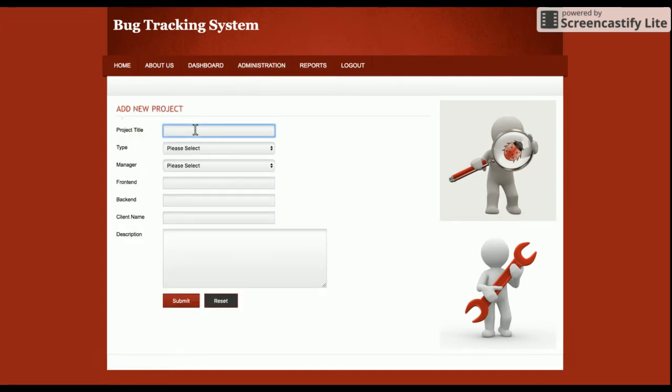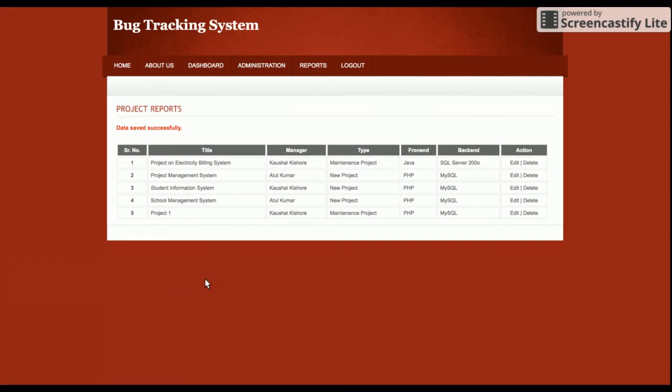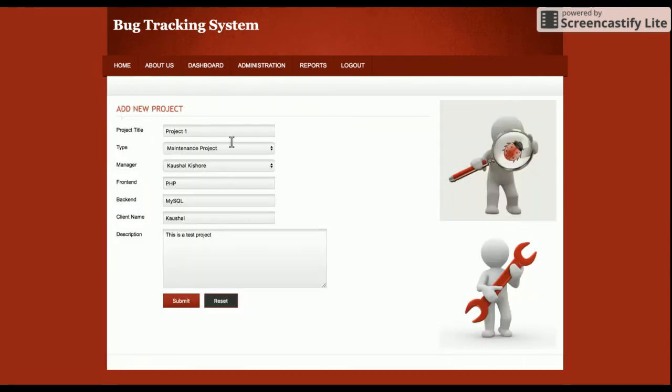So admin will be able to add a new project from here. I am going to add project one, then front end PHP and back end MySQL, and client name Kaushal. This is a test project. Okay, so once I save it, you can see that the project has been added into the database, and if you want to edit it, just click on edit and that project will open in the edit window, right?